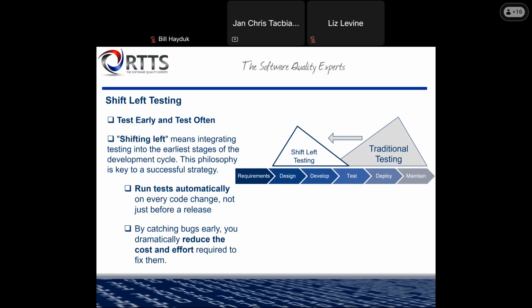Shifting left means integrating tests into the earliest stages of the development cycle, and this philosophy is key to a successful strategy. Tests would run automatically on every code change, not just before release or as we are ready for UAT. They'd be actually tested every time we make a code change. And by catching bugs early, you dramatically reduce the cost and effort required to fix them, since you're finding them much earlier in the process.